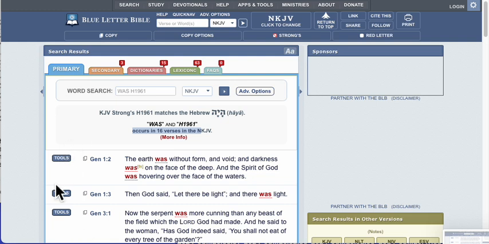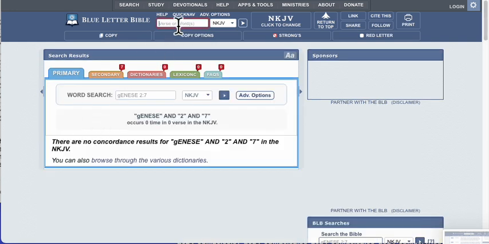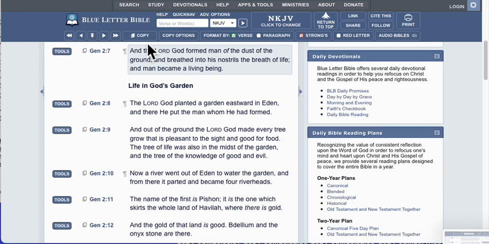Okay, so let me show you this then. In the following verses, I'm going to show you where H1961 doesn't mean was, it means become. So let me take you to Genesis 2:7. And the Lord God Yahweh formed man of the dust of the ground and breathed into his nostrils the breath of life, and the man became a living being. You couldn't put was in there. Man was a living being.